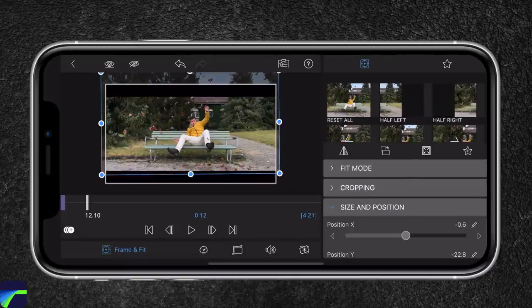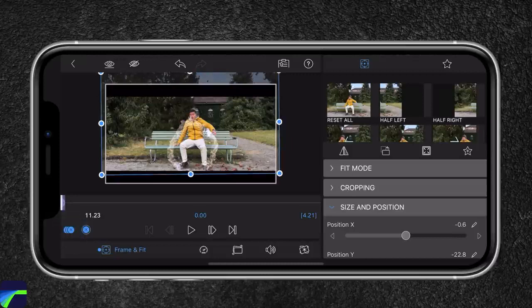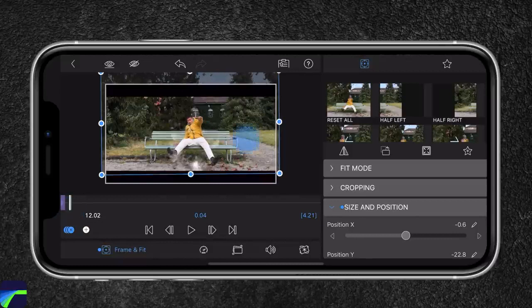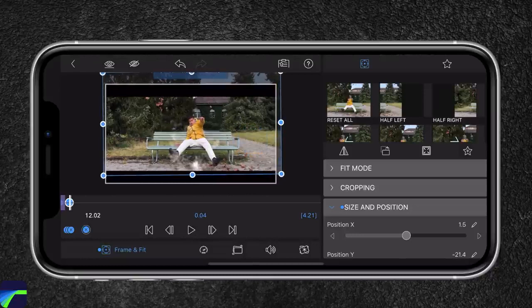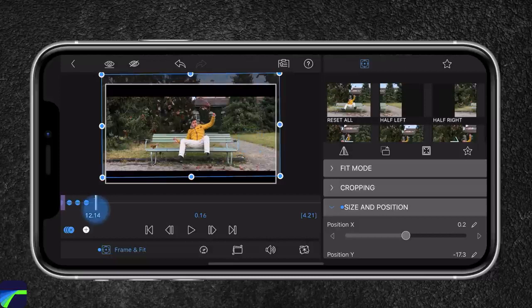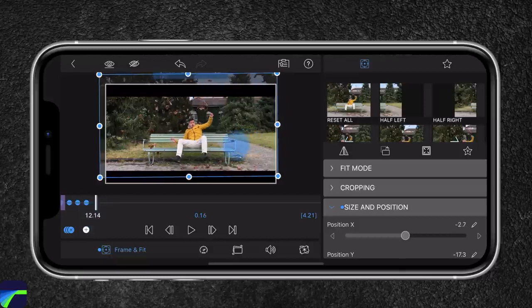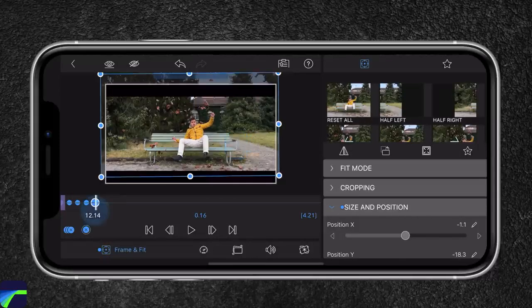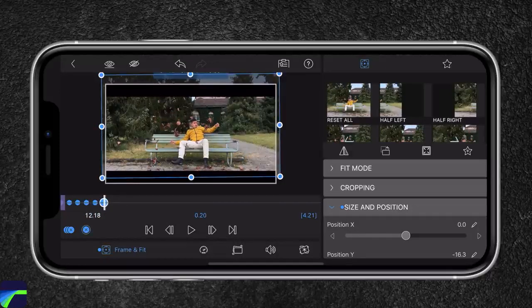So I'm gonna double tap on it and I'm gonna move the cursor all the way to the beginning. And I'm gonna select the keyframe button. Gonna move 1 forward. Gonna change it. Move 1 forward again. Move 1 forward. Move 1 forward. And the last one. Let's play it back.